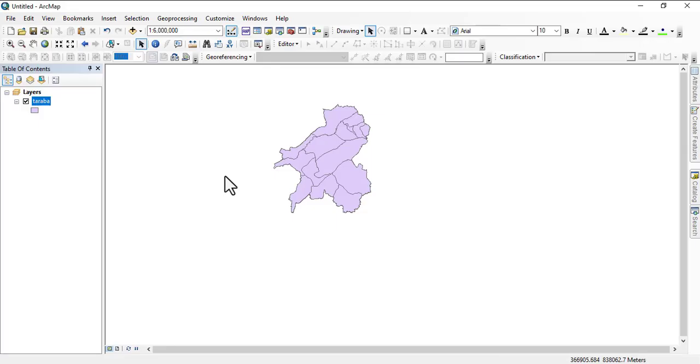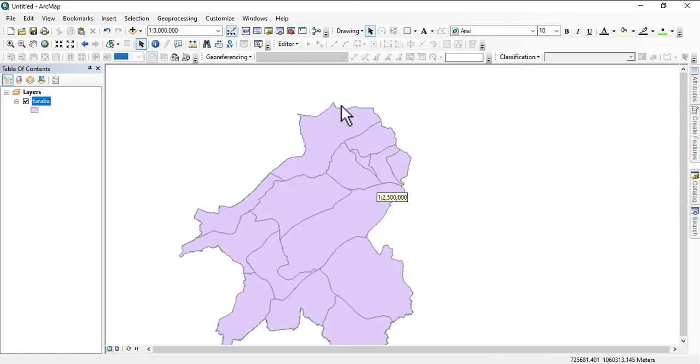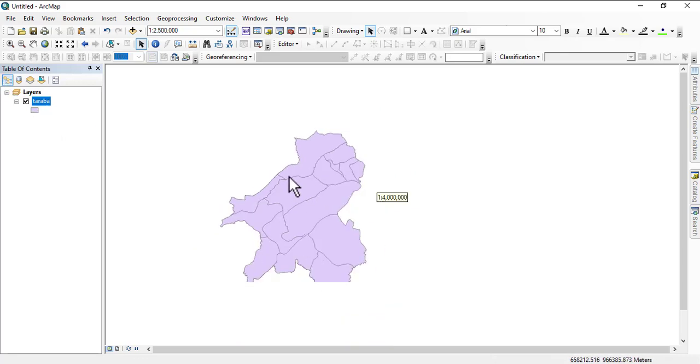So welcome back to this training, and today we're going to be looking at how to color a polygon. So we have a polygon that is showing one symbol here, and it has different boundaries and all that. So we're going to look at how to color this.